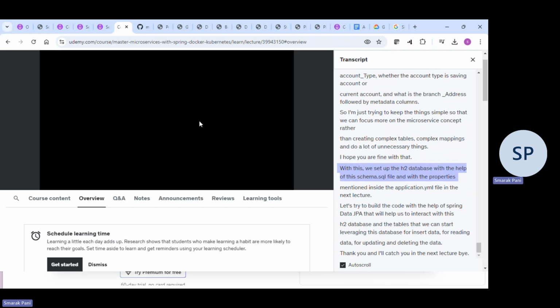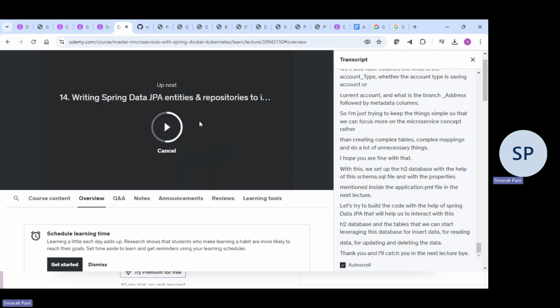With this, we set up the H2 database with the help of the schema.sql file and with the properties mentioned inside the application.yaml file. In the next lecture, let's build the code with the help of Spring Data JPA that will help us to interact with this H2 database and tables so that we can start leveraging this database for inserting data, reading data, updating and deleting the data. Thank you, and I'll catch you in the next lecture. Bye.